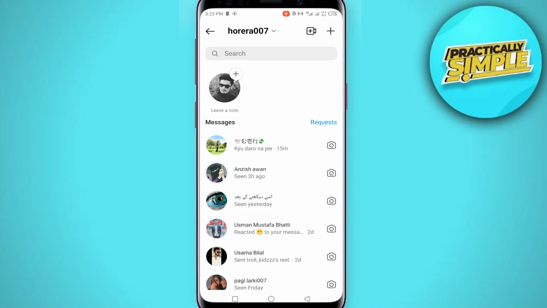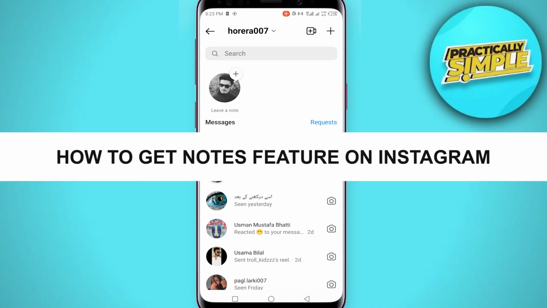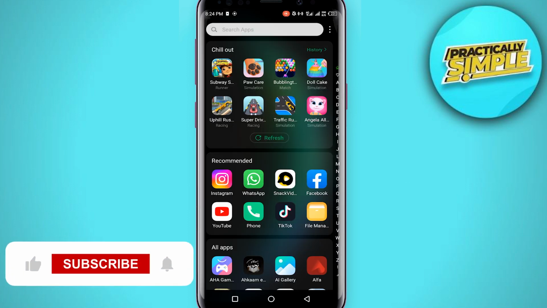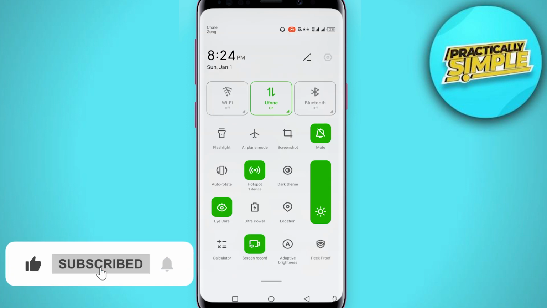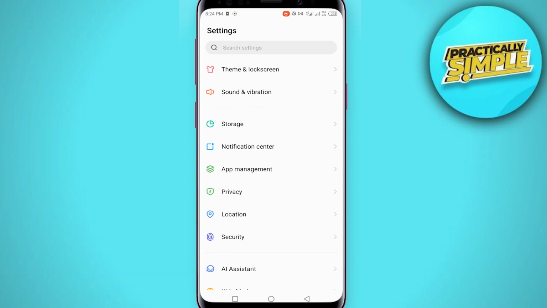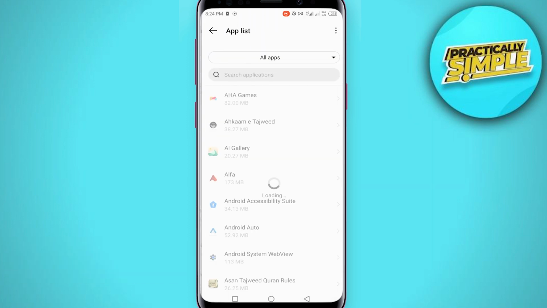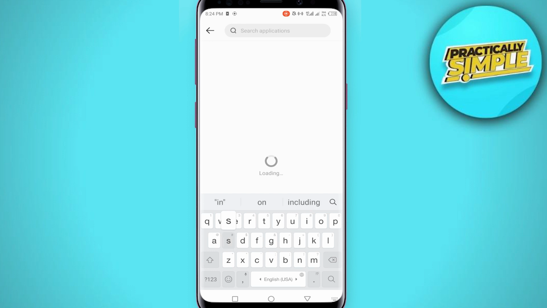In today's video, I'm going to show you how to solve Instagram new notes feature not working. So first of all, what you have to do is just click on your settings, scroll down and tap on this app management, click on app list and then here search for Instagram.